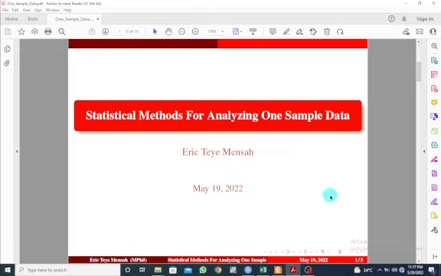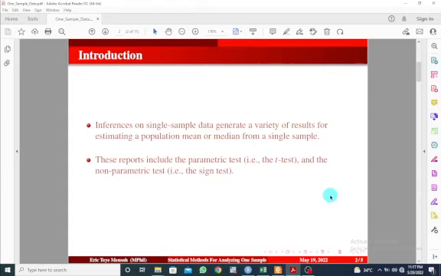So generally, anytime you have one sample data, there are two statistical methods that you can use to analyze such data. We have the parametric test and we have the non-parametric test. The parametric tests are statistical tests for population parameters such as the mean, based on the assumption that the population from which the samples are selected follows a normal distribution, right? And the non-parametric tests, on the other hand, are statistical tests for population parameters such as the median that are not based on the assumption that the population from which the samples are selected follows a normal distribution.